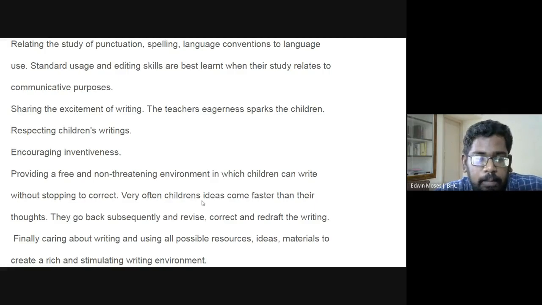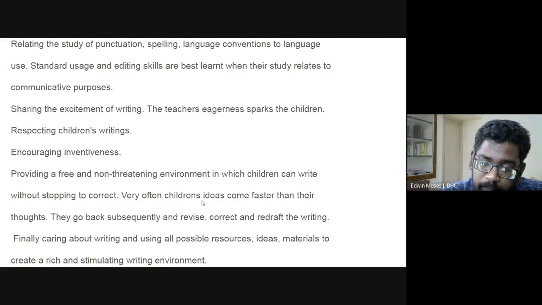When their study relates to communicative processes, purposes, sharing the excitement of writing, the teacher's eagerness sparks the children. When you saw the video, the teacher is so eager, lively, cheerful, and that cheerfulness spreads to the students also. They are also so eager to learn, right? So that is how a teacher should be, especially at the elementary level. The teacher should be vibrant, eager to learn at all levels, of course, even at the higher secondary and collegiate level. They have to be very eager.